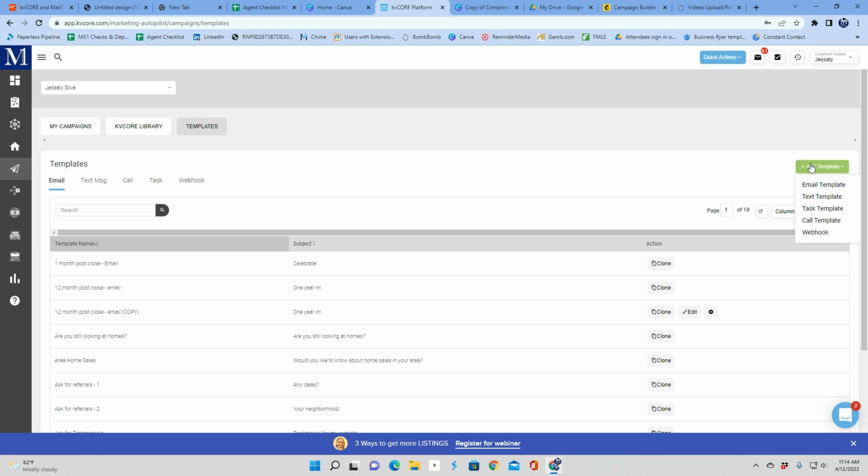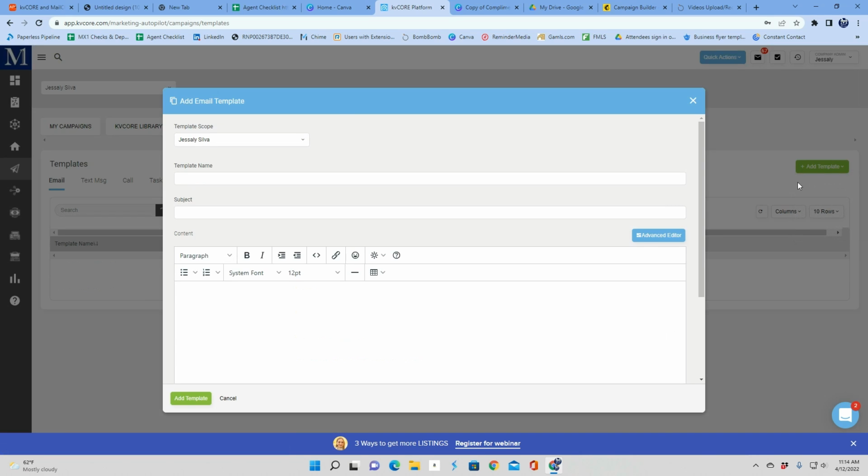And kvCORE gives you a bunch of options to create any kind of template you want, whether it's a call template, webhook, task template, text template, or email template. So this newsletter is going to be an email template. So you click on email template. You want to title it whatever it is that you're going to remember it by. So if it's a newsletter, then you could put newsletter.